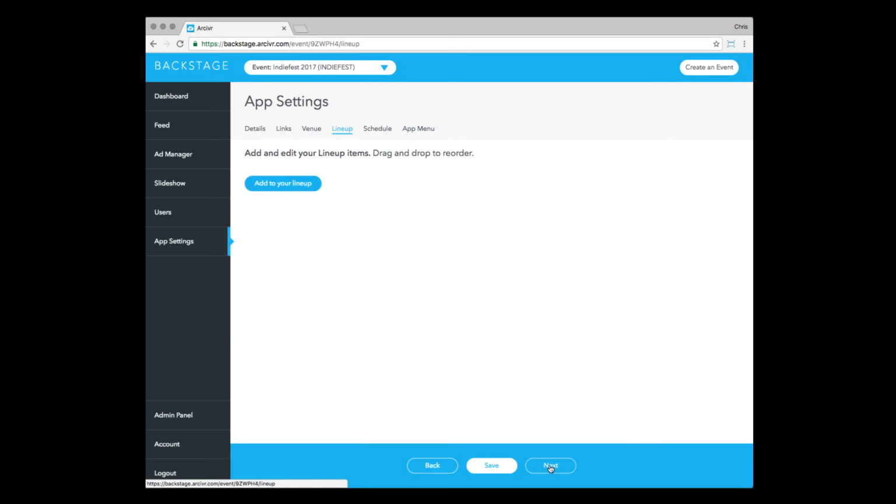In this next screen, we'll add all of our lineup items. Now, depending on the type of event you're hosting, your lineup could be a series of speakers, a series of musicians or artists. Whatever they are, you'll enter them here.